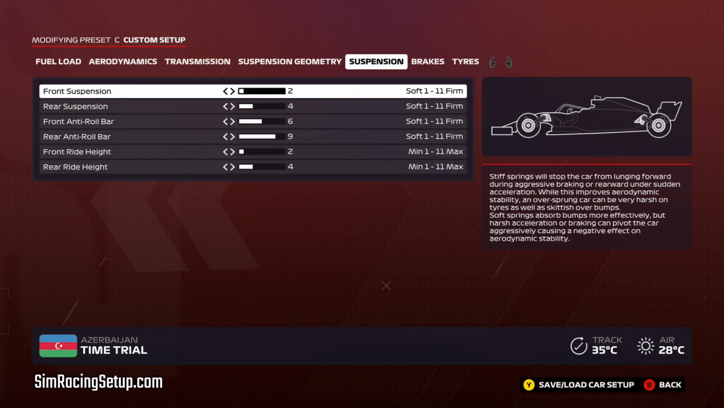Set the front to 2 and rear to 4. Similar to our Monaco setup, we'll set a slightly lower front anti-roll bar to help minimise any understeer, but overall, keep your anti-roll bars higher than at Monaco, as you'll be carrying more speed through corners throughout a lap of Baku. Go for 6 and 9.